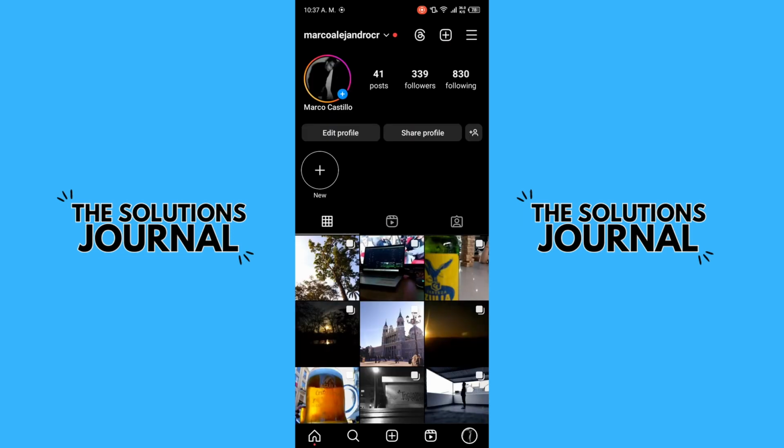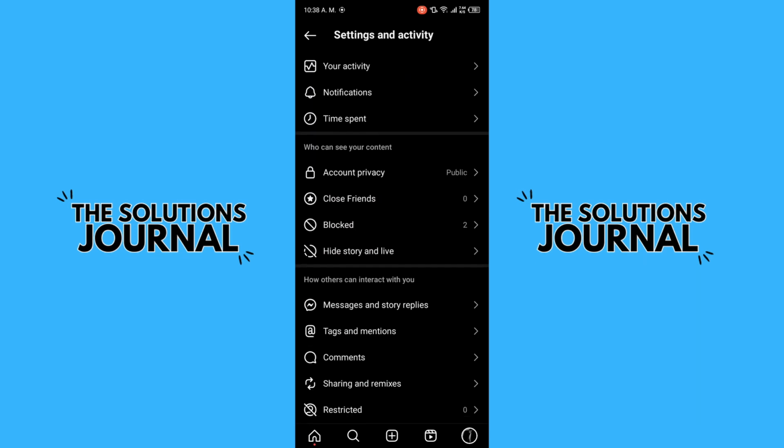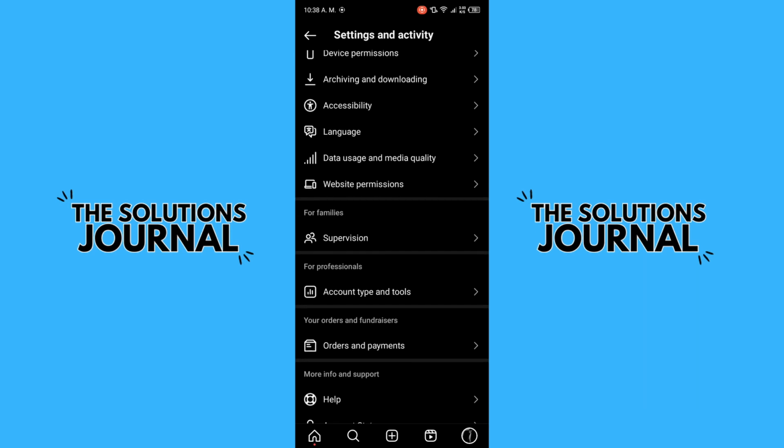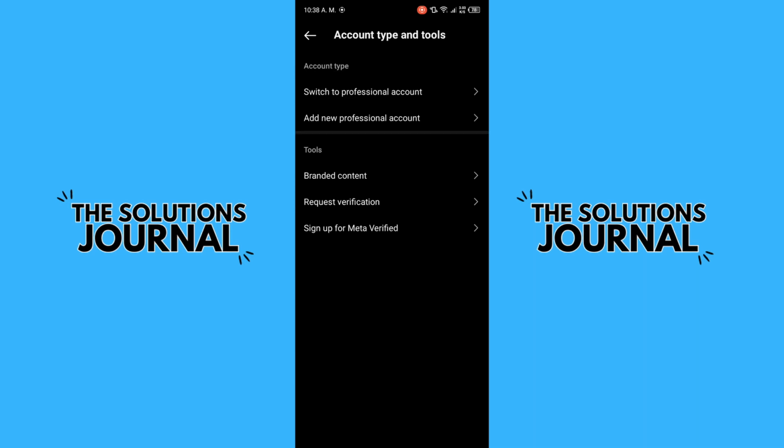You pick here, and after that you need to go to the superior part of the app, specifically the superior right corner. You pick here on these three lines, and after that you need to go down to the option for professionals, here, account type and tools. You pick here, and you need to pick here to switch to a professional account.